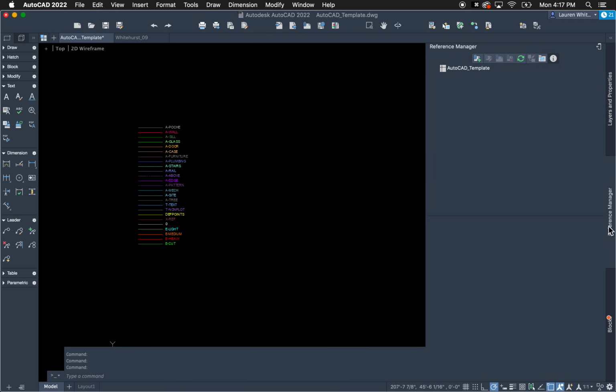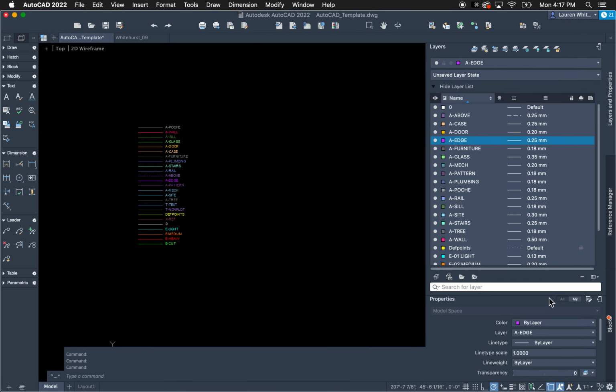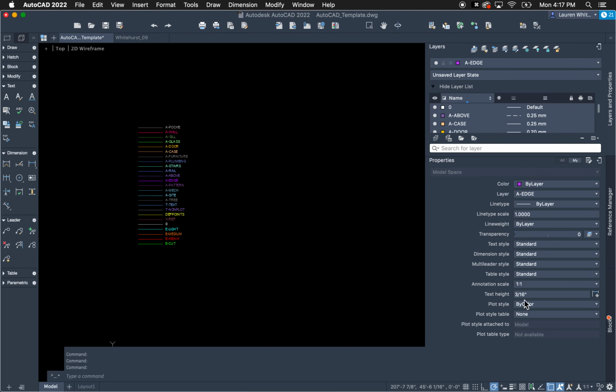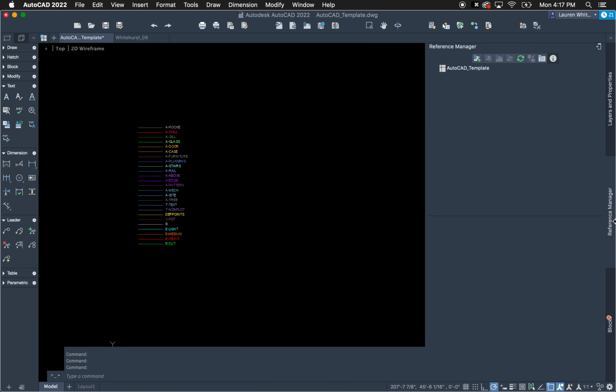Under layers and properties is what's the properties window. So whenever you have something selected in a file, different information about the object that you have selected, whether it's a line or a piece of furniture or something like that, it will show you information about it here. So this changes as you're working.